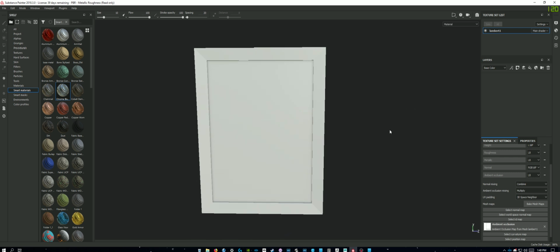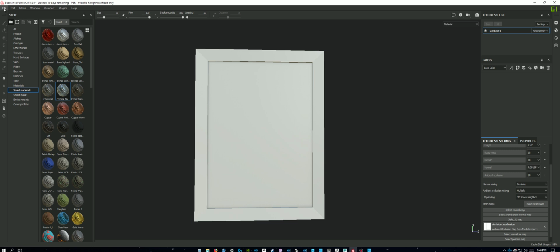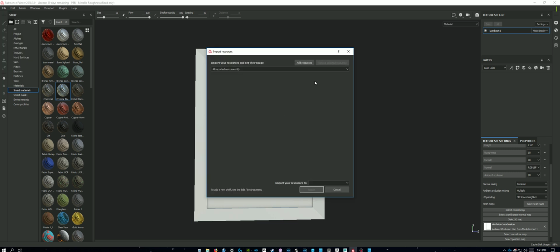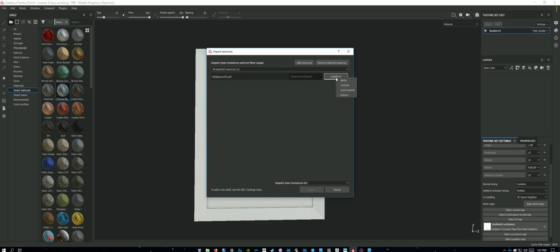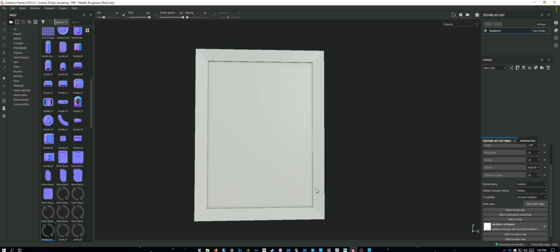And yeah, so next we want to add our image. So let's go to File, Import Resources, Add Resources, and we want this Ninja Bunny VR to be in here, and we want to set it as a texture. Add it to your project, and hit Import.